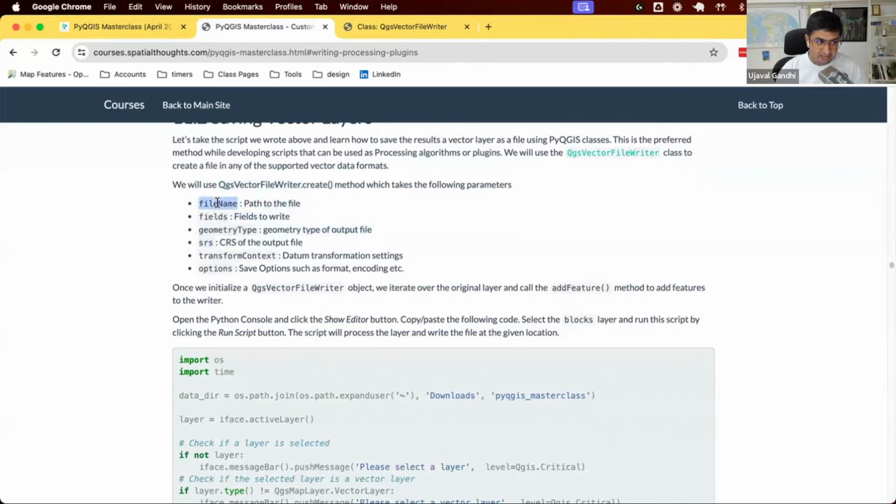It says, what's the file name? What's the name of the file you want to create? What are the fields that are part of that? What's the geometry of the layer? Since we are trying to save it as a CSV file, we'll just say there's no geometry. Or if you're creating a line layer, you have to specify there's a line. CRS, what's the CRS of the layer? What's the transform context? This is the datum transformation settings. Typically, most users do not need to worry about it. Only advanced users who are worried about how one CRS is transformed with another CRS. There are some transform options available. You can specify those. And some other options around formats that we can specify.